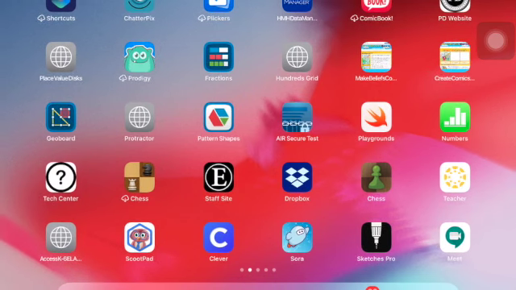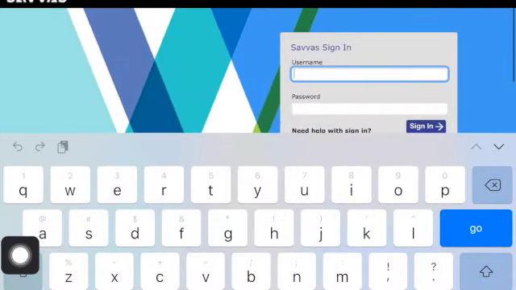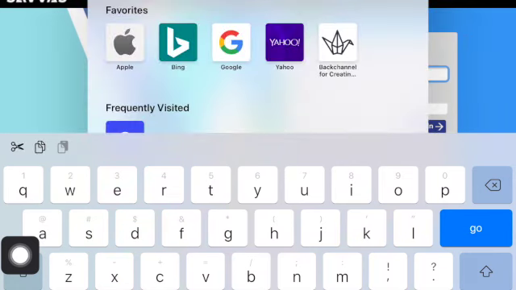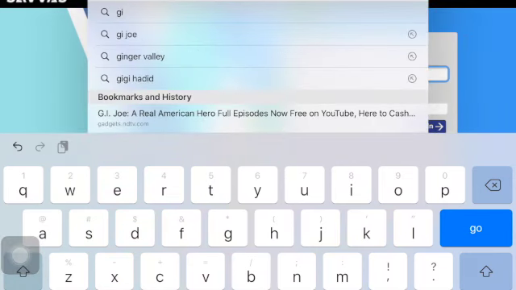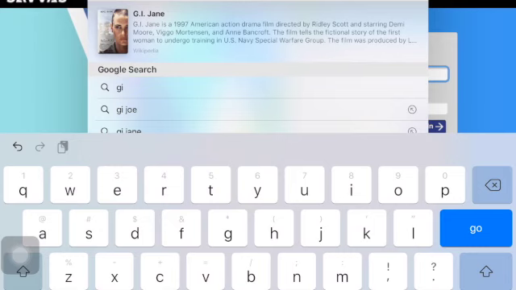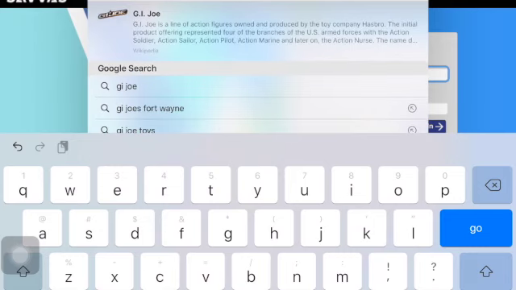So I'm going to open this up, and remember Safari looks like this little compass here if you don't have it around. I'm just going to type in G.I. Joe, and I'm going to do an image search for G.I. Joe.